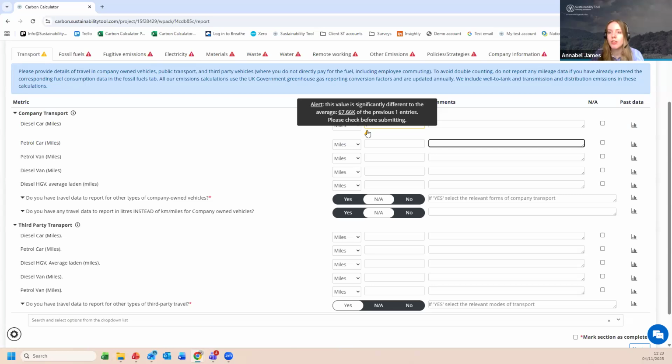And obviously that could be that you've drastically reduced the diesel car miles. Maybe you've transitioned to using HVO, for example, rather than diesel. But it's just there in case you've made a typo, basically. So just don't be alarmed if that comes up. You can still submit the report if you want to do that.